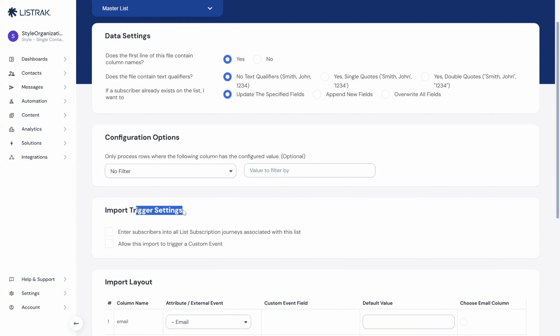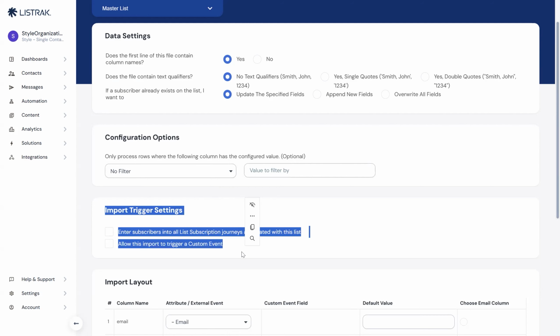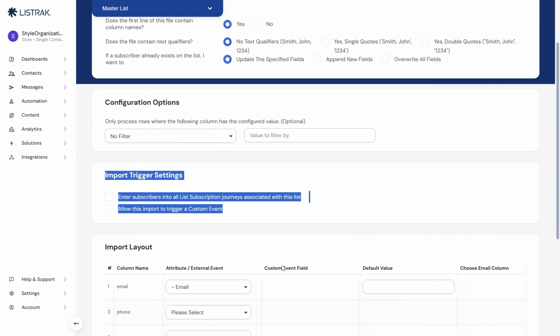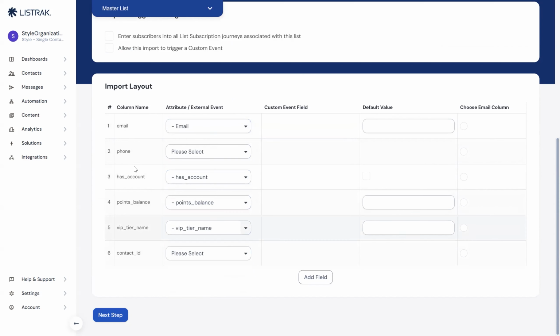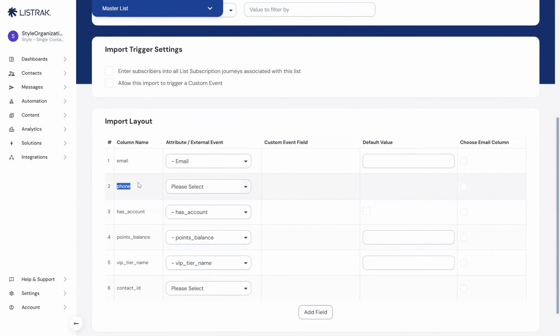Import trigger settings. We can have this import trigger a custom event or be added to any list subscription-based journeys associated with this list. These are the settings you would consider if you'd like to have this import interact with a journey. Today, I'm going to just map the values that are in my file's columns. And since this is an email import, we're just going to ignore the phone column today.